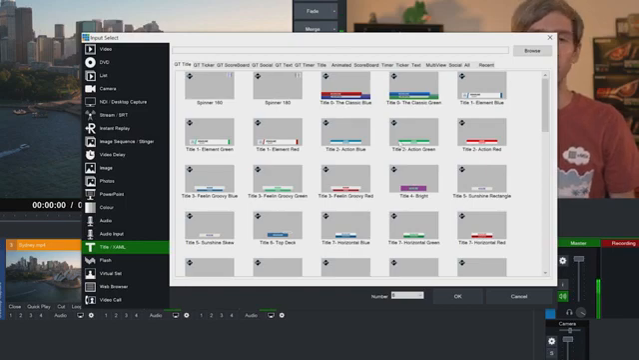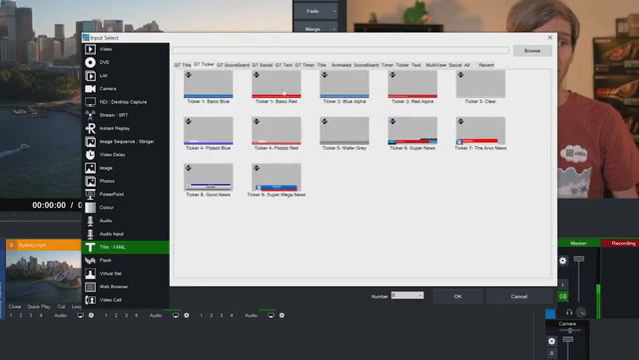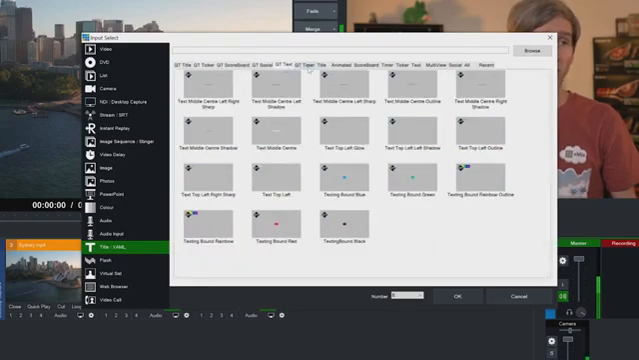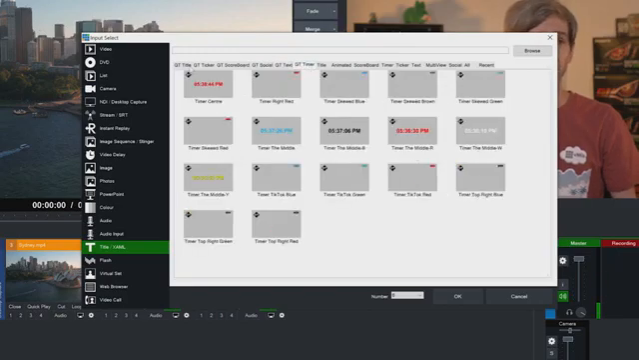Now this is where you can choose all of the different title templates that are available to you in vMix. Now across the top, you'll see a lot of different categories that you can select from. So for example, GT title is mainly lower thirds. We have tickers, scoreboards, social content, text, and timers.